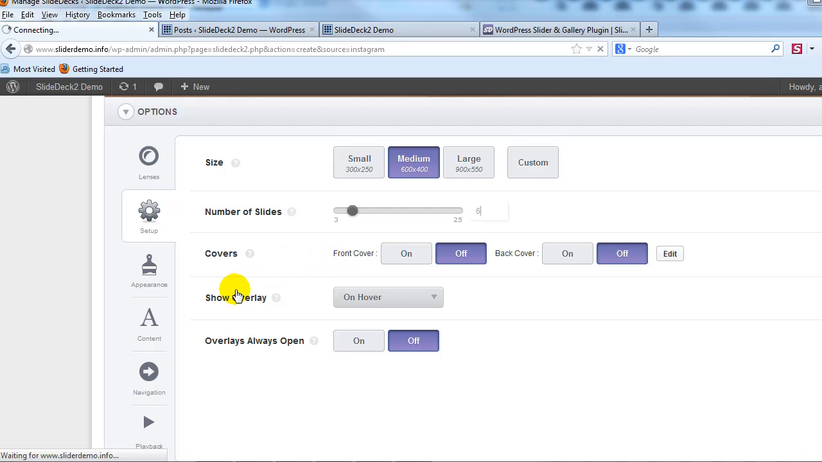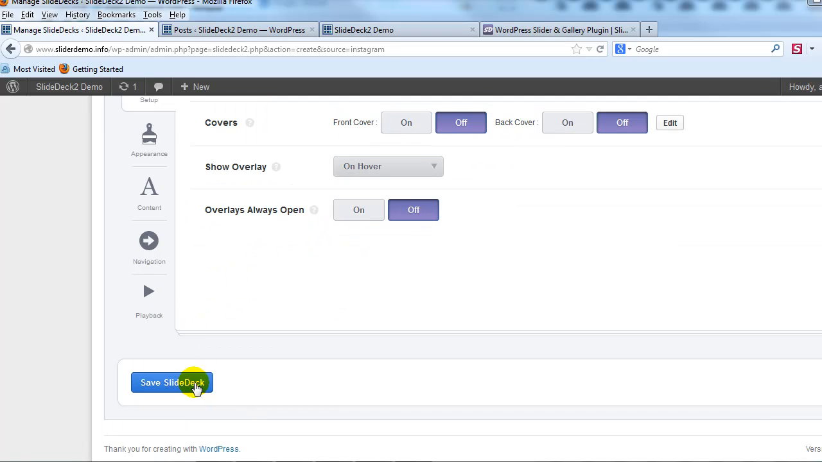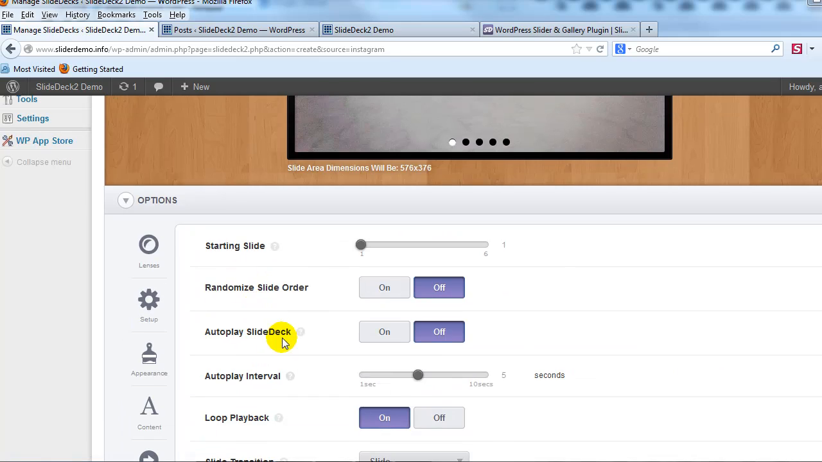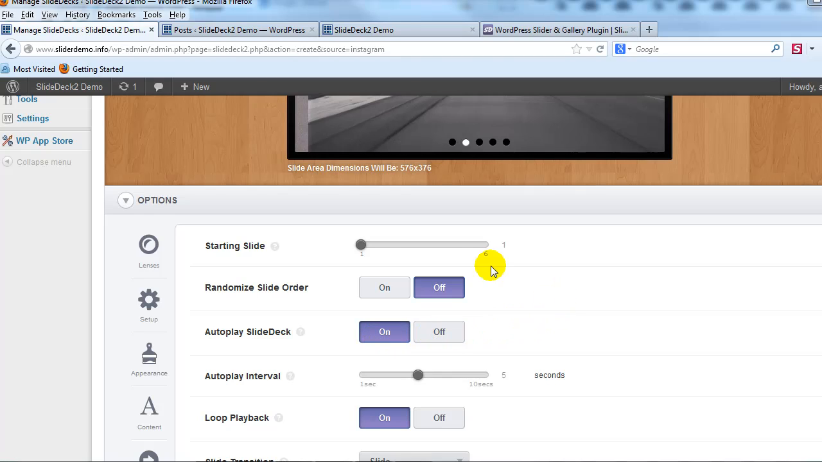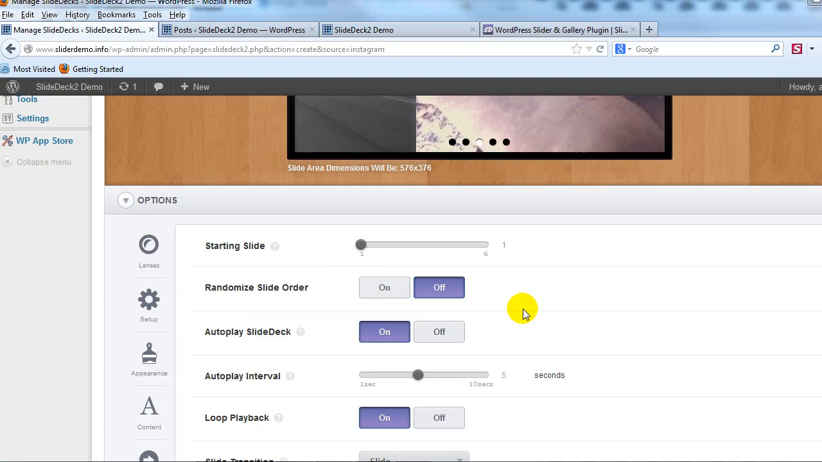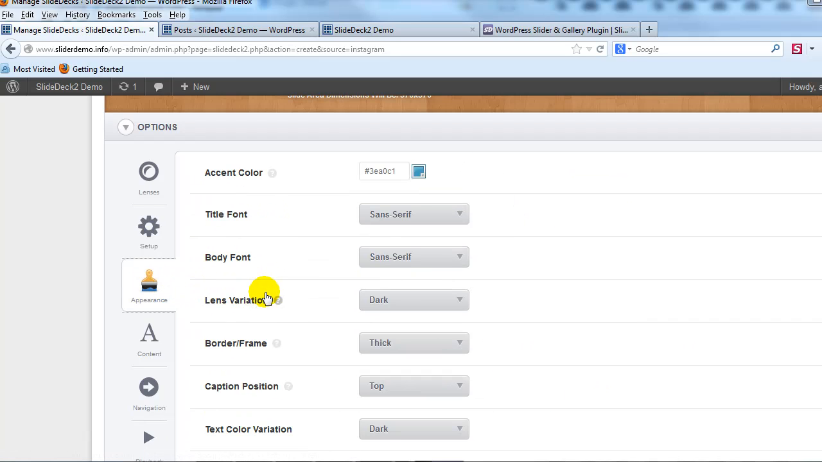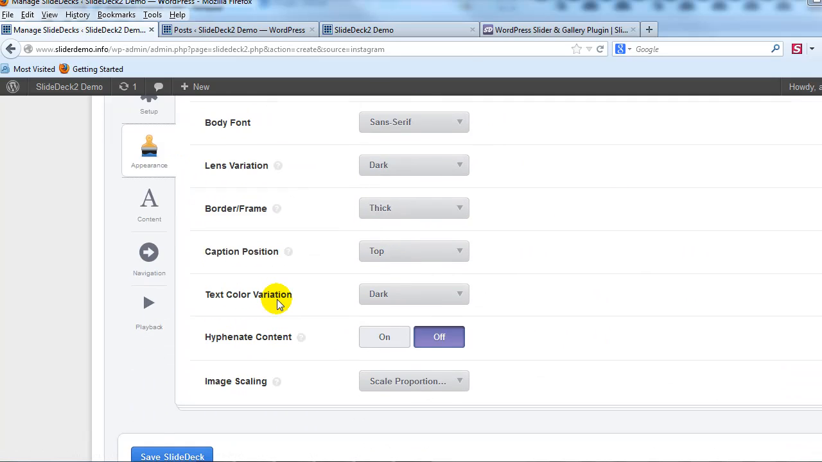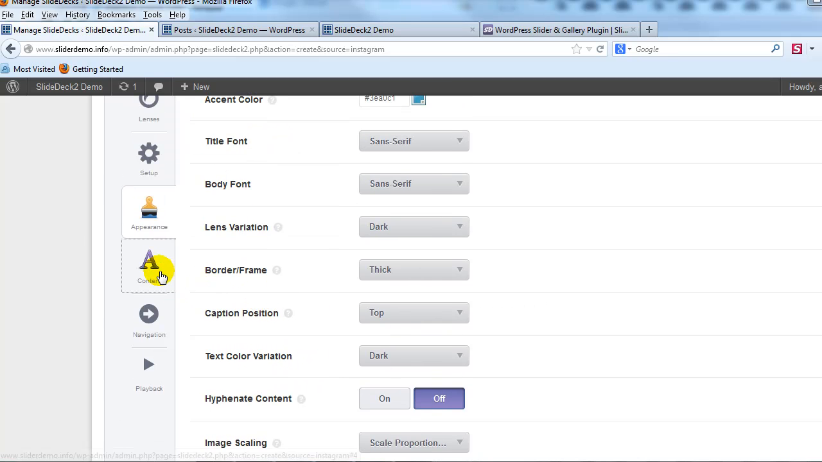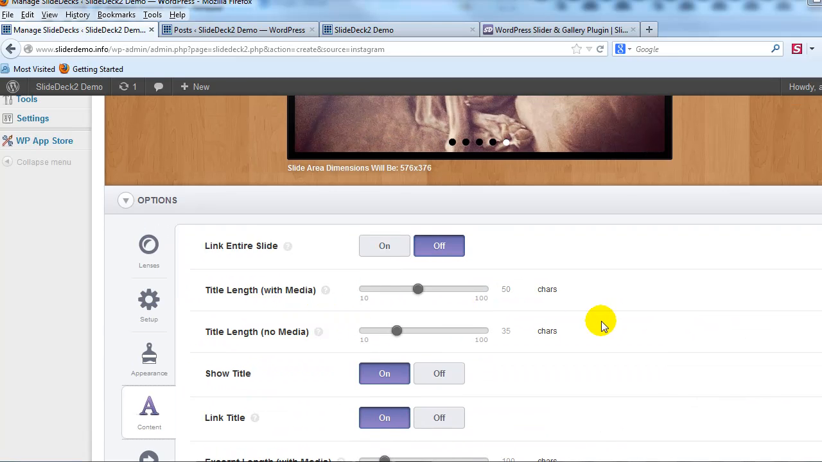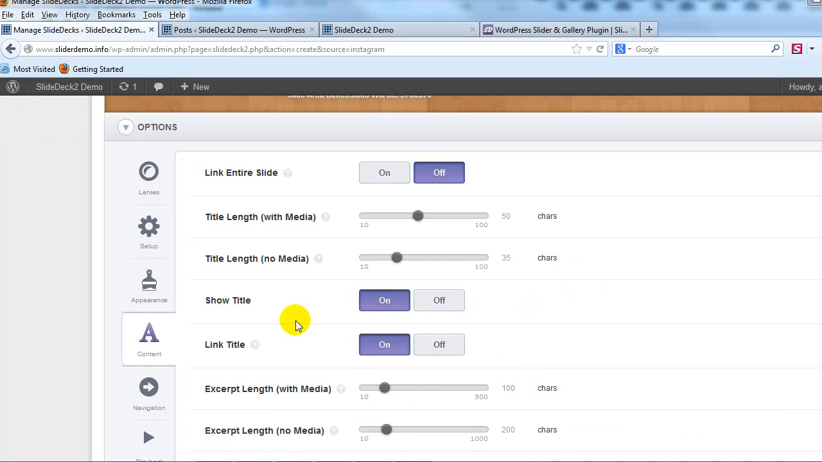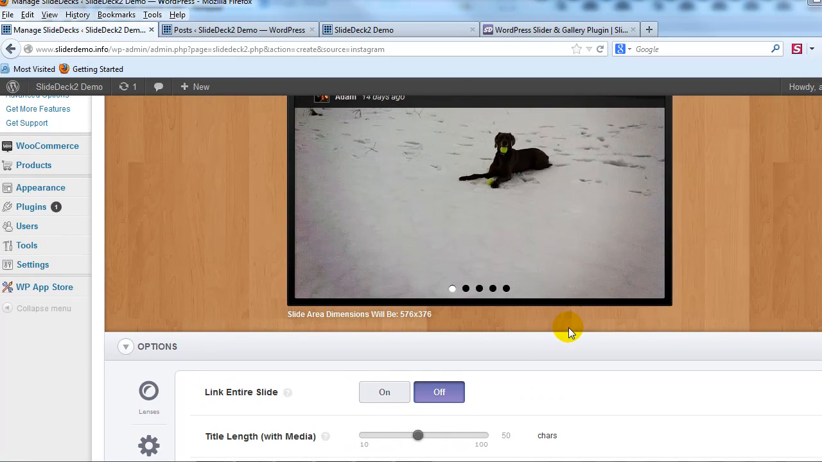And then the other thing I want to do is go to playback, and I want that to autoplay. So I want to turn that on right there. And you can control again what slide number you want to start sliding with, or to randomize it, whatever you want to do. One more thing I want to change is, let's see here, text overlay or content. Let's see if we go to content. Let me just see what it looks like right now.